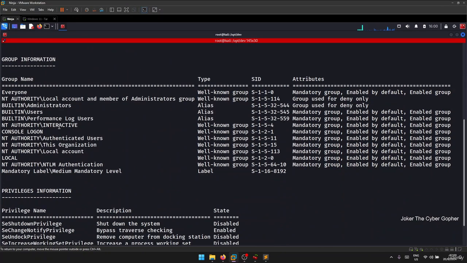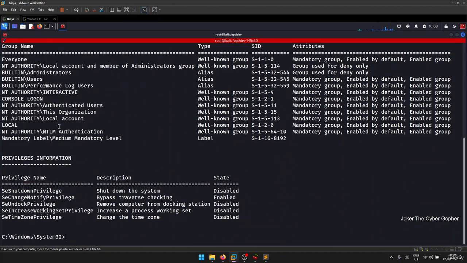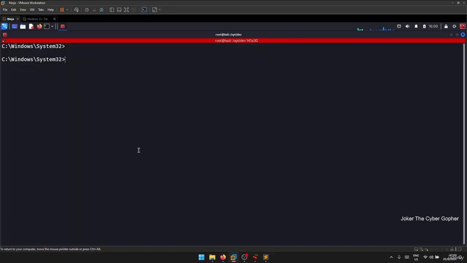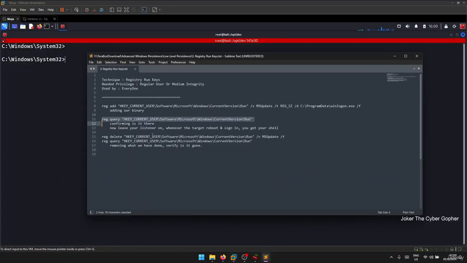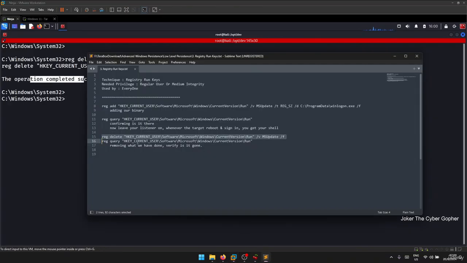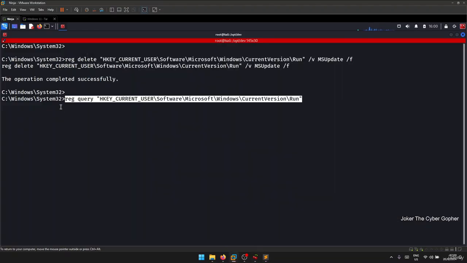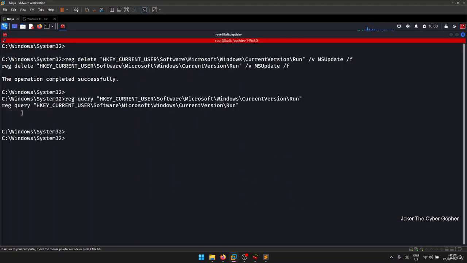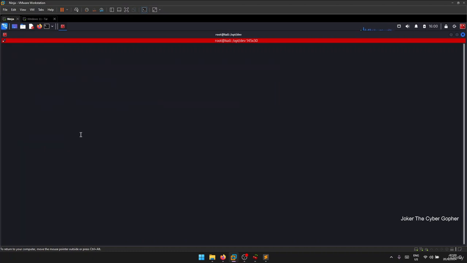All right, my friends, so this is the third technique. Wonderful. Let's not wait any longer. Let's just go ahead and clean up what we've done. This is removing it, the operation completed successfully. Let's go ahead and query, is it gone? As you can see, nothing has returned, which means we have cleared it up. Let's clear the screen.